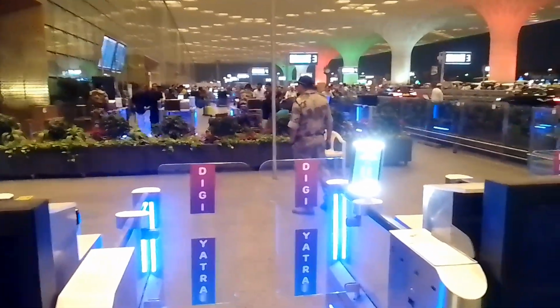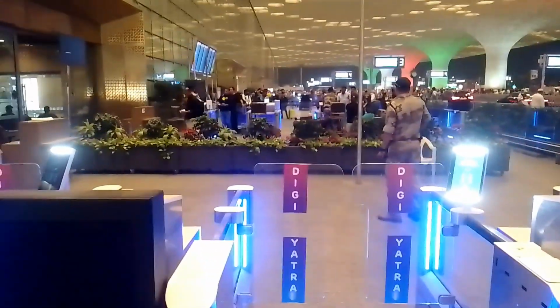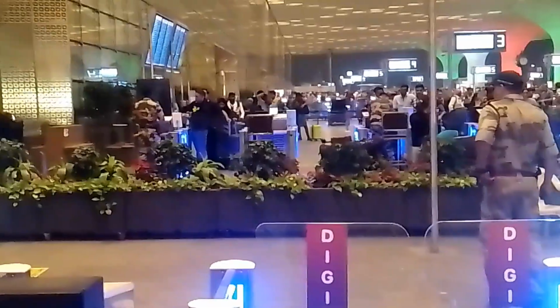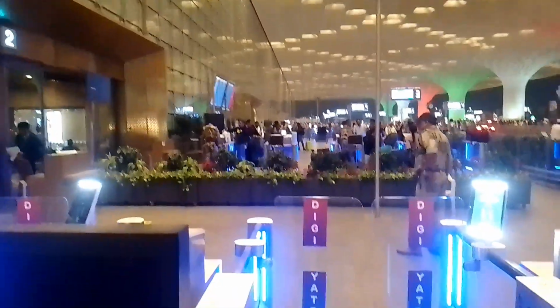See, if you don't have DigiYatra, that passenger will go to the other side. They will come to the manual entry gate. If the passenger has DigiYatra, they will come to the DigiYatra gate, scan their face and go inside. I think it takes 1 or 2 minutes. The passenger can quickly go inside from the DigiYatra gates.